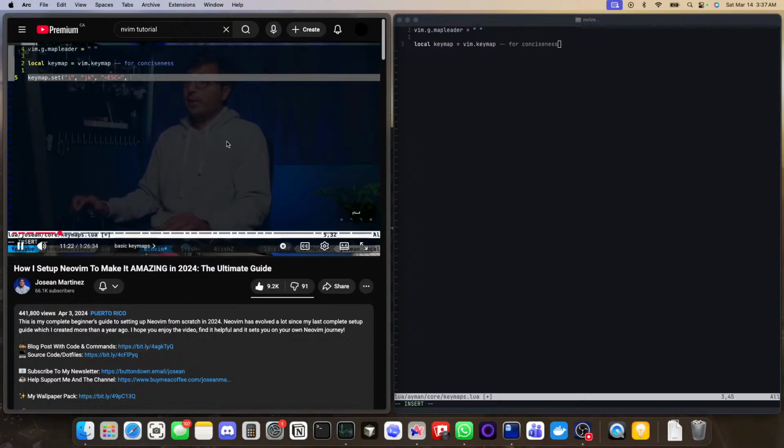Then finally, I'm going to create a table here where I set the description of this key map like so. And this is going to be exit insert mode with jk. And close this table and a closing parentheses. I'm going to save.